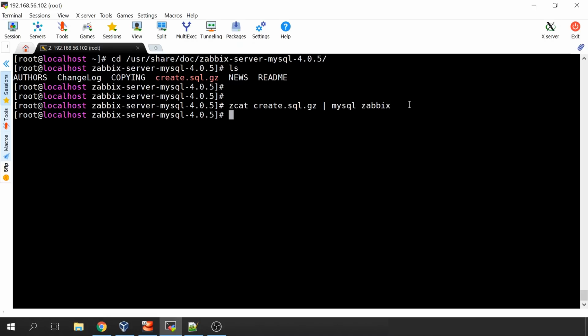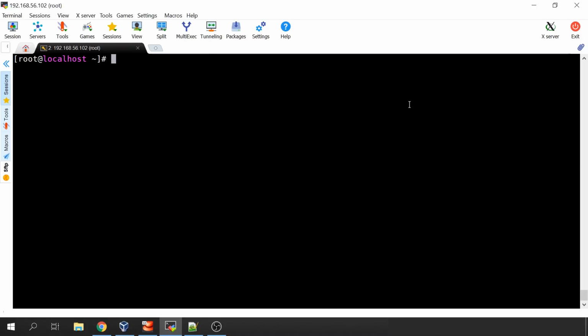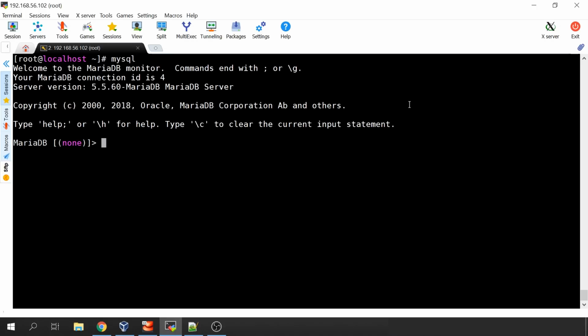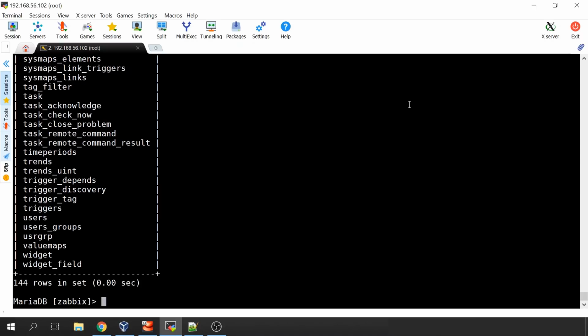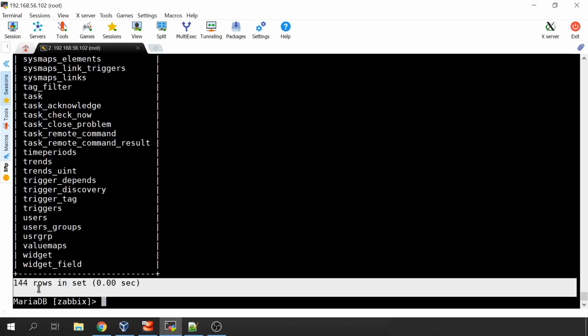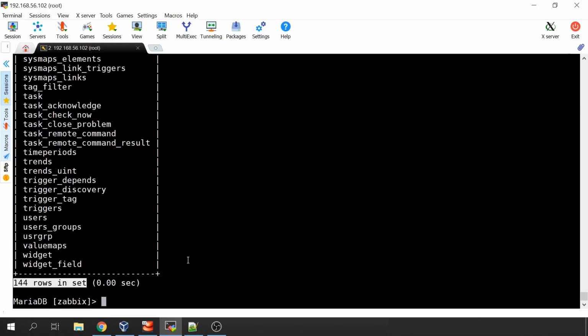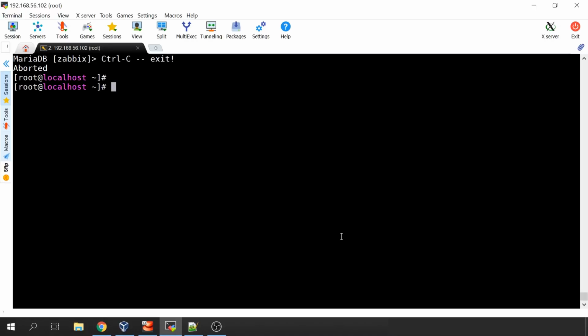So there we go. And let's cd to the home directory, and we can actually verify in the database that we do have those files and the schema imported, uploaded to our database. So let's again type mysql, use zabbix to use the Zabbix database, and show tables to see the actual content inside this database, which is 144 tables, which means that we succeeded and we did create a database for Zabbix.